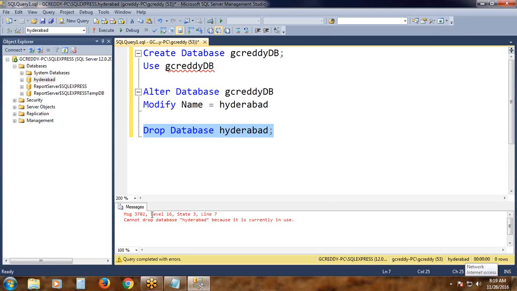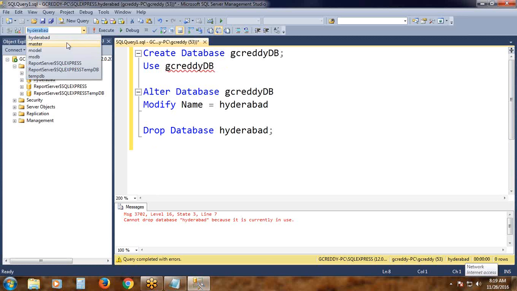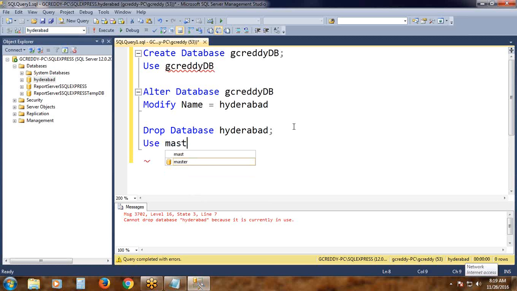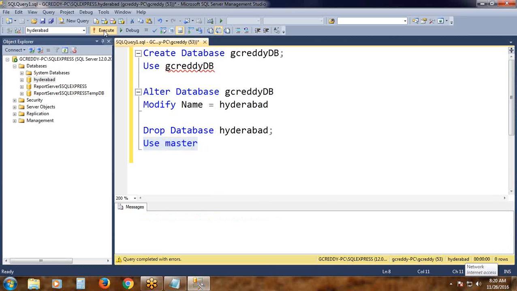So if you want to delete, you have to change the focus. Maybe you have to switch to another database in this DBMS. Suppose you don't have user databases, you switch to Master, one of the system databases. Here you can change. Otherwise, in this editor also you can write the command. Use master. I think it looks like SQL commands are so easy. Easy. See, execute. Now we are in the master database.